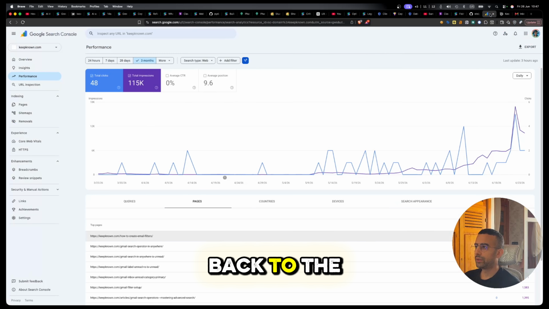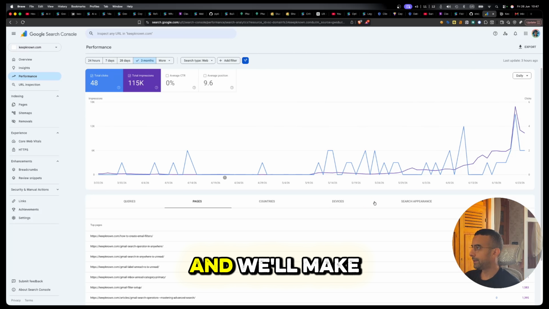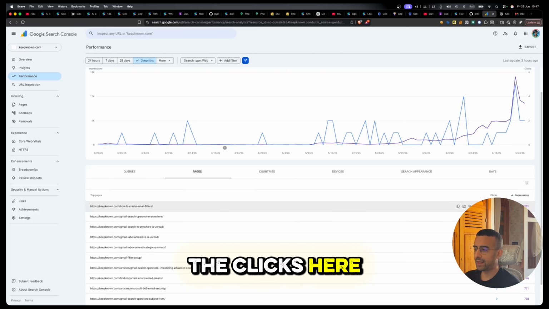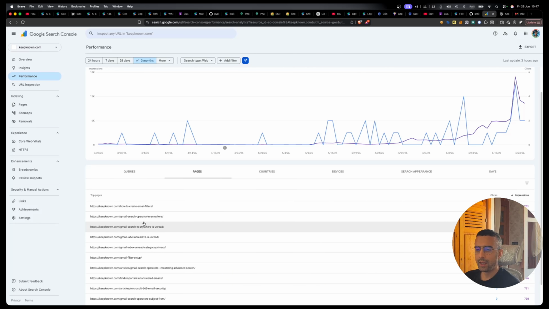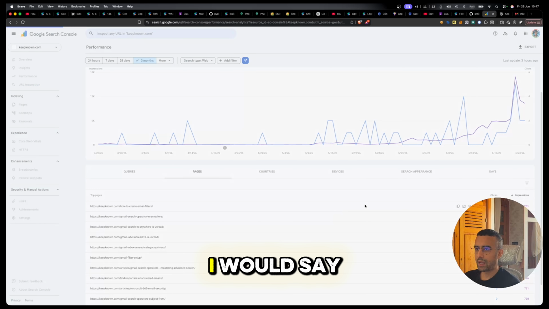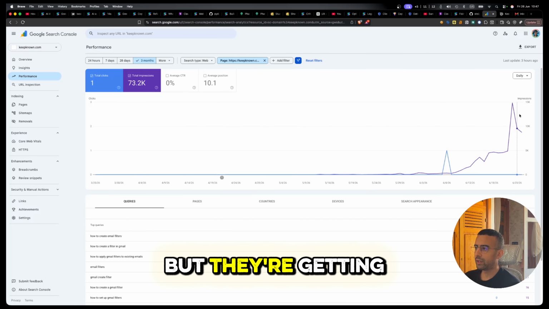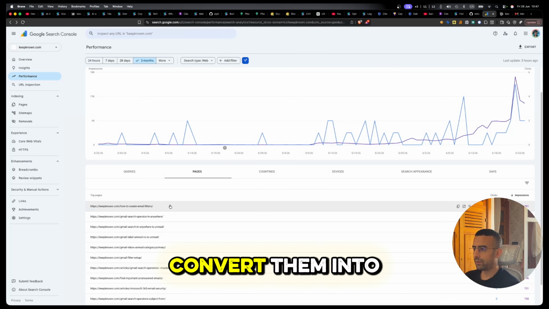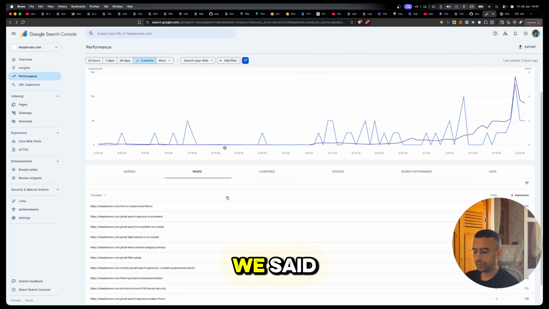So we'll go back to the search, and we'll make sure that we want to increase the clicks here. We want to increase the CTR. We have these pages that are ranking, I would say, around 10th position, but they're getting momentum in terms of impressions. We want to convert them into more clicks, as we said.